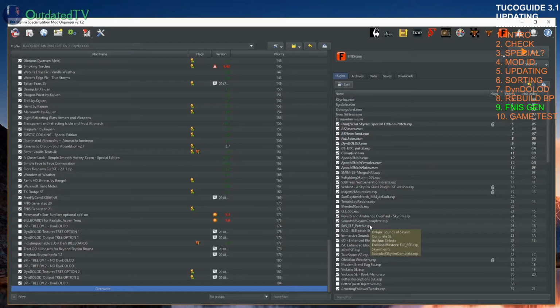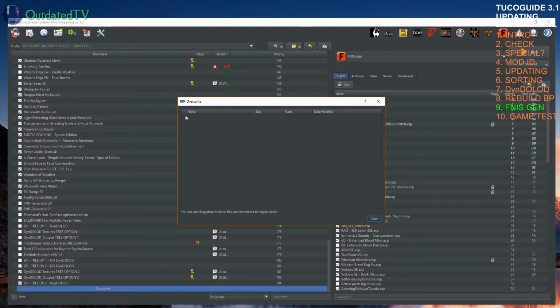If you are rebuilding FNIS with Mod Organizer 2.1.2, please make sure that you leave the last FNIS generated mod that you have active. Generate FNIS then, and if anything new appears in your override, you will be notified here. When that is the case, double click the override folder, select all files here and drag them into the FNIS generated mod. That's the new procedure.